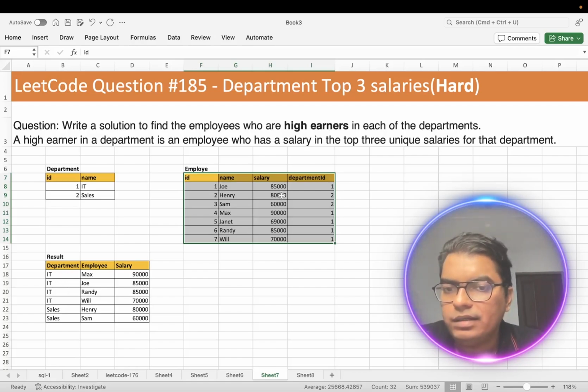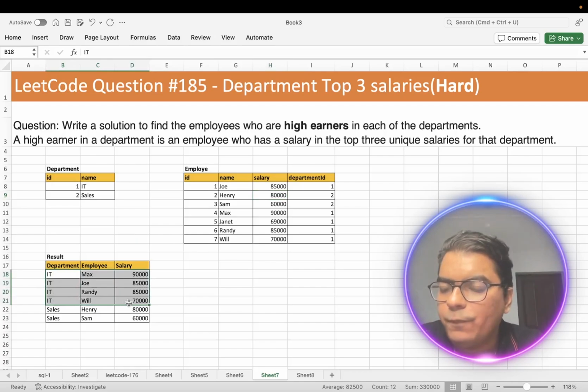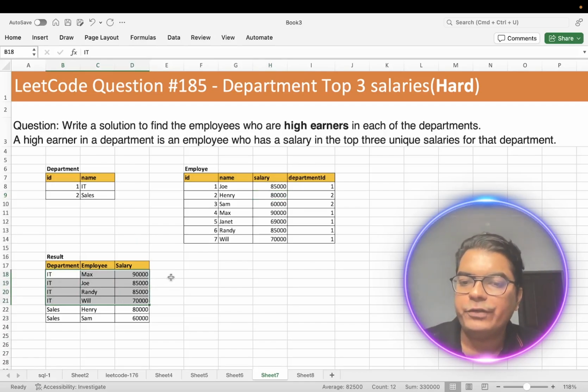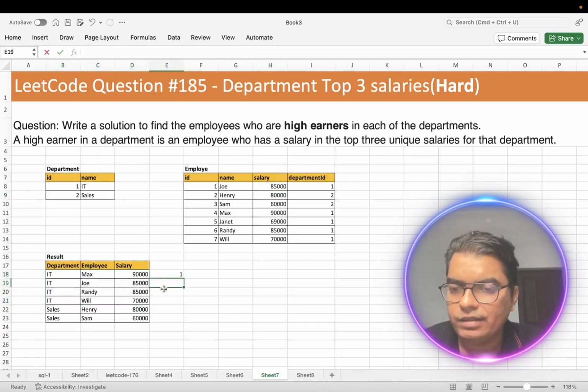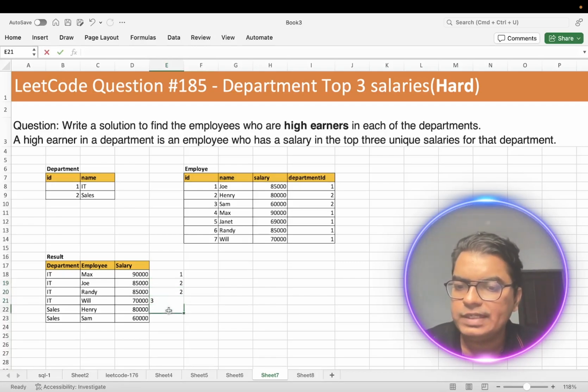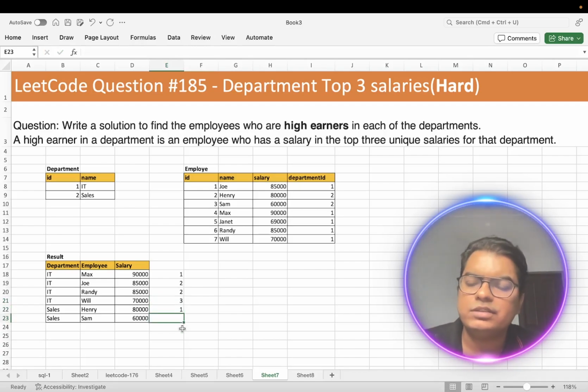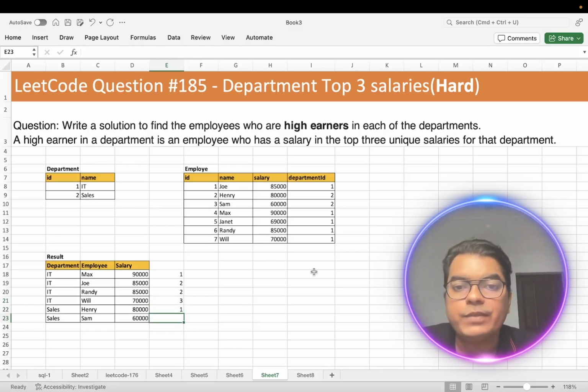For example, in this table, if you see, we have these 4 IT employees. Why 4, not 3? Because this is ranked as 1. These 2 have the same salary, and they are ranked as 2, and this is 3. For the sales, it's quite easy. It's 1 and 2. If there are fewer than 3, then you could just show only the top 2.